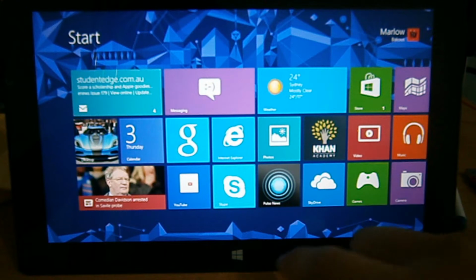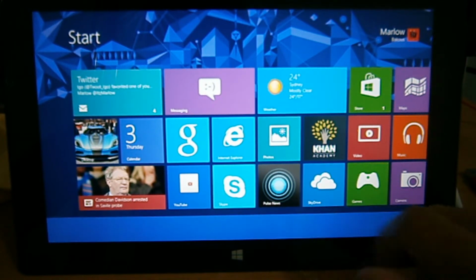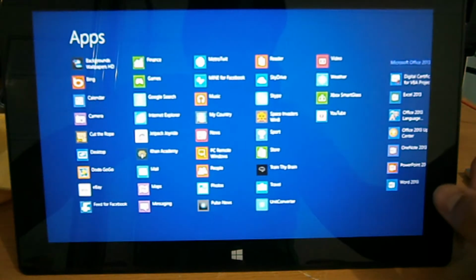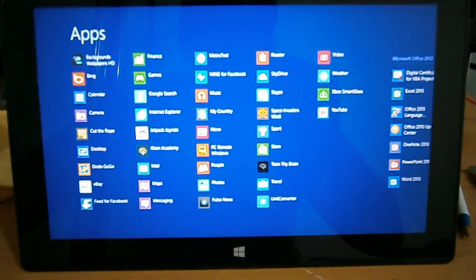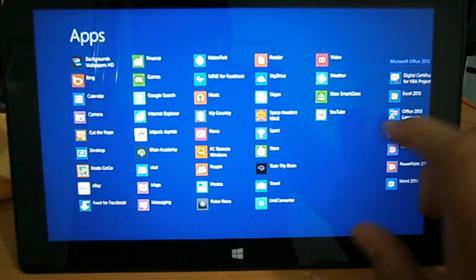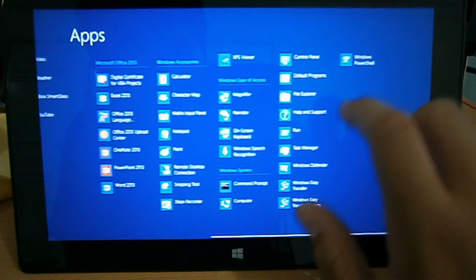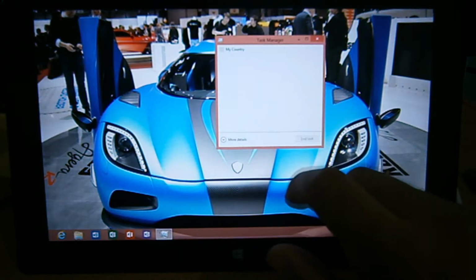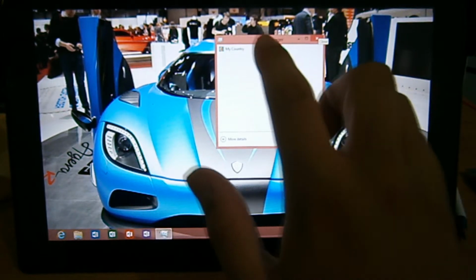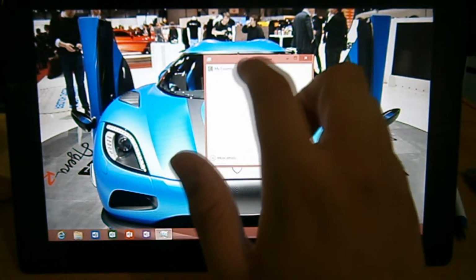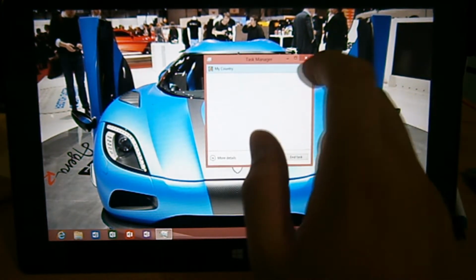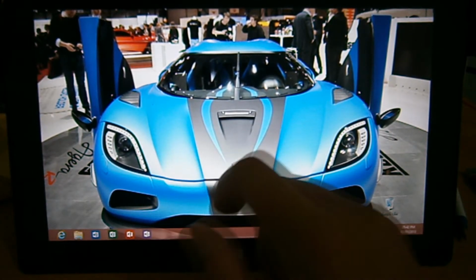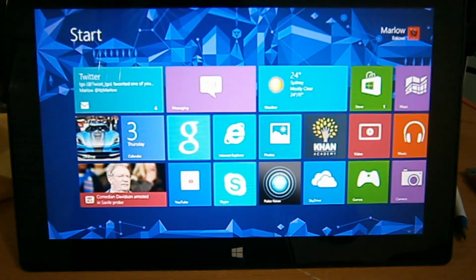There's another way you can do this. You have to slide up from the bottom, go into applications. After that, you look for Task Manager, and Task Manager is right here. It'll take you to the desktop, and then you'll have all the applications right here in Task Manager. You just click on one of them and press End Task. That's another way of how to get out of applications.